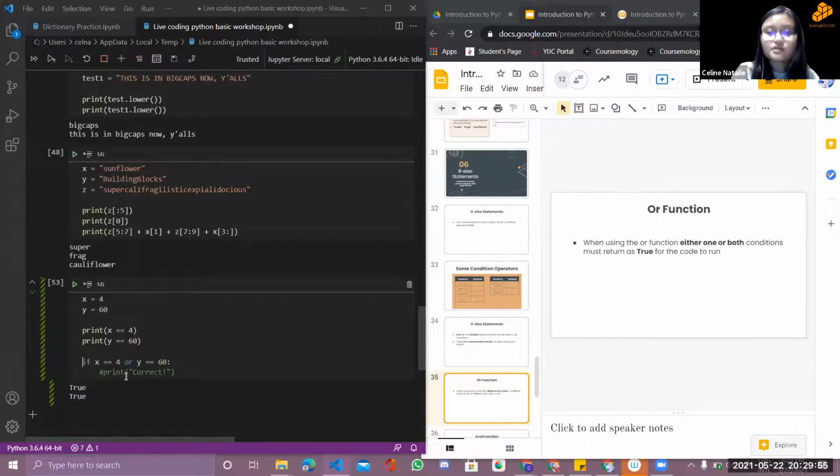Earlier on, I mentioned that you need to have either one or both return as true for the code to run. So let's say I change x. x is now 10. As you can see, x is not equals to 4, so this part will be false. But y is still equals to 60, and this returns as true. So in this case, you have both a false and a true as Boolean outputs. What the OR function will do is ignore the false and just look at the true, and it will continue to print correct anyway.